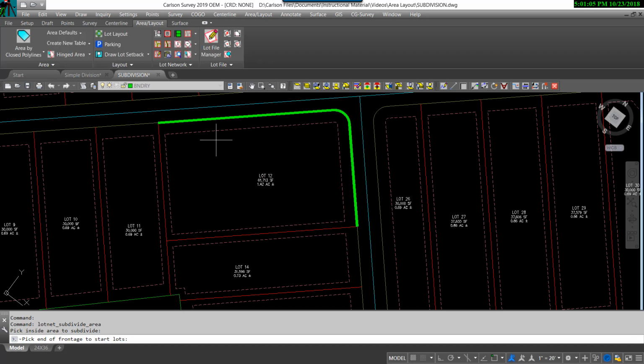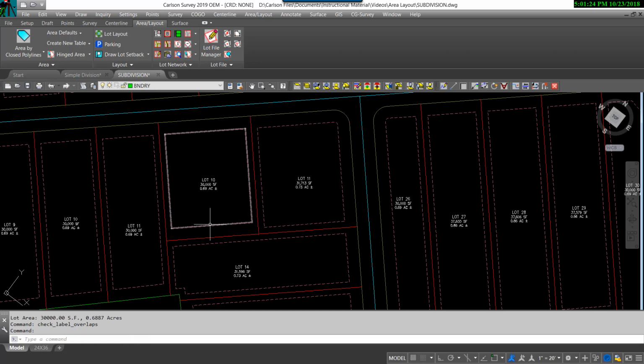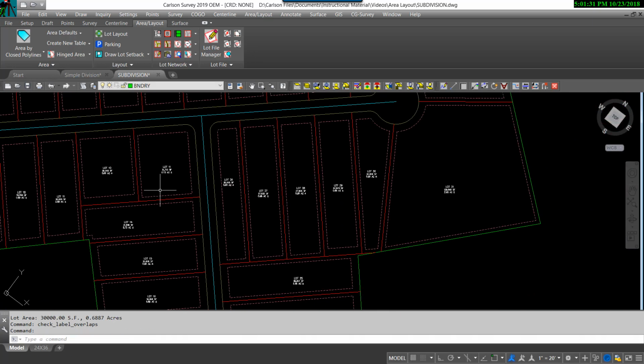It then highlights the frontage that I have available. So the first time it went through, it began the frontage along Road B. I would like it to start along Road A. So when it asks for pick end of frontage to start lots, I pick anywhere towards that end of the lot, and it recreates the lots in that manner.